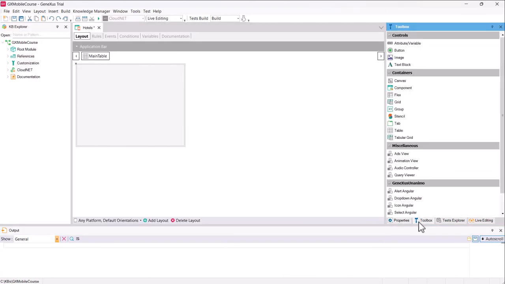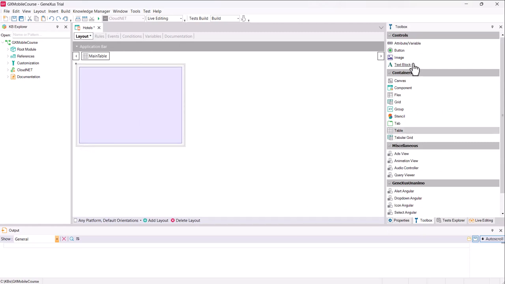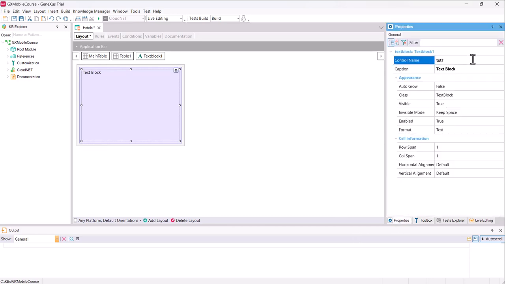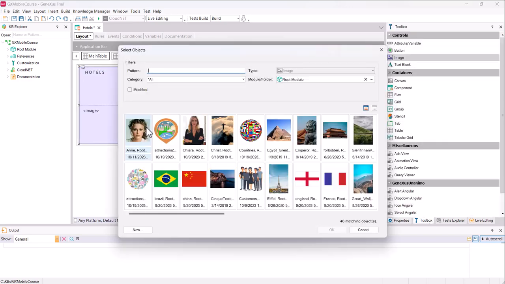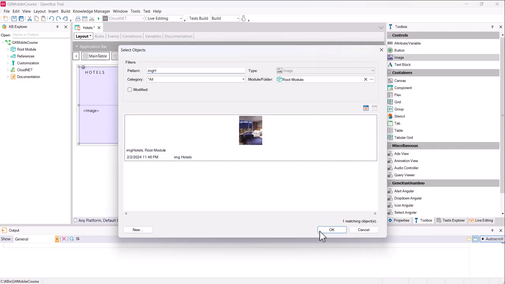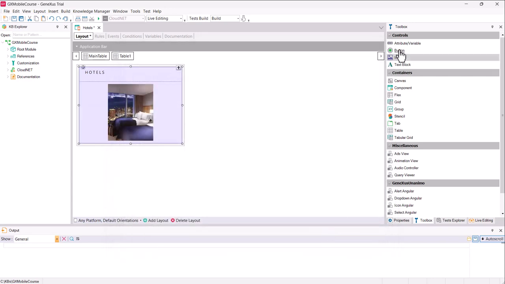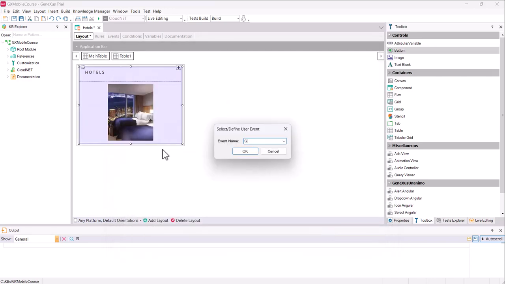Then we add a table that'll be used to distribute the information, and in that table we drag a text block called Text Title, whose label will be Hotels. Then an image, where we load the image hotels file, and a button, whose associated event and label will be Get More Information.